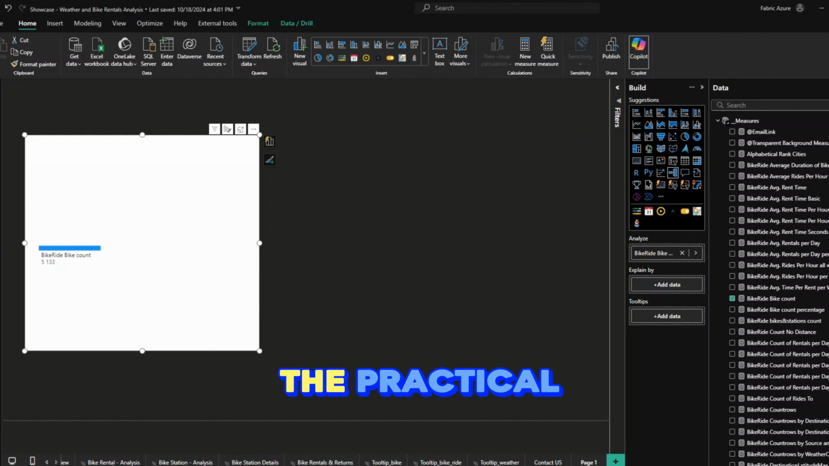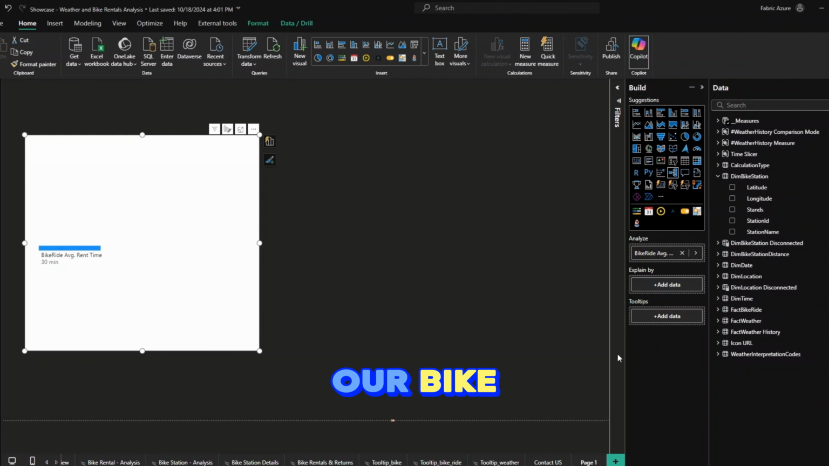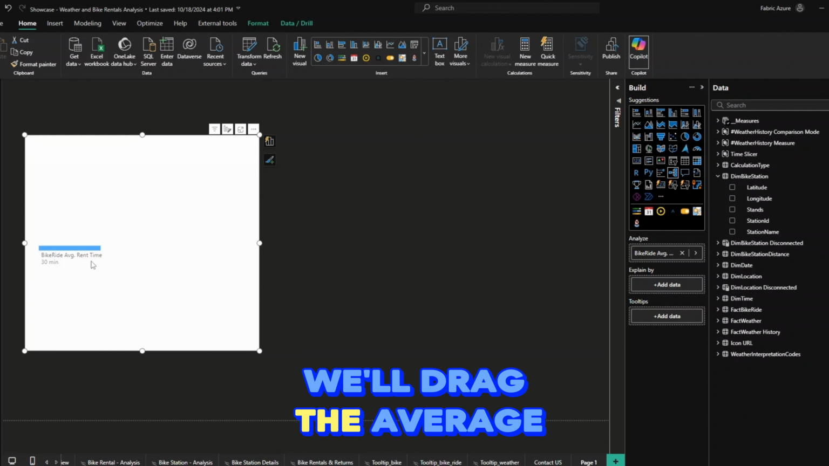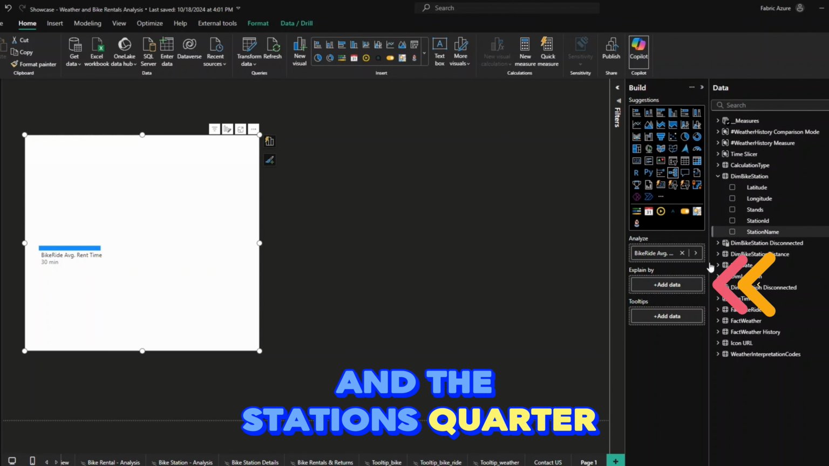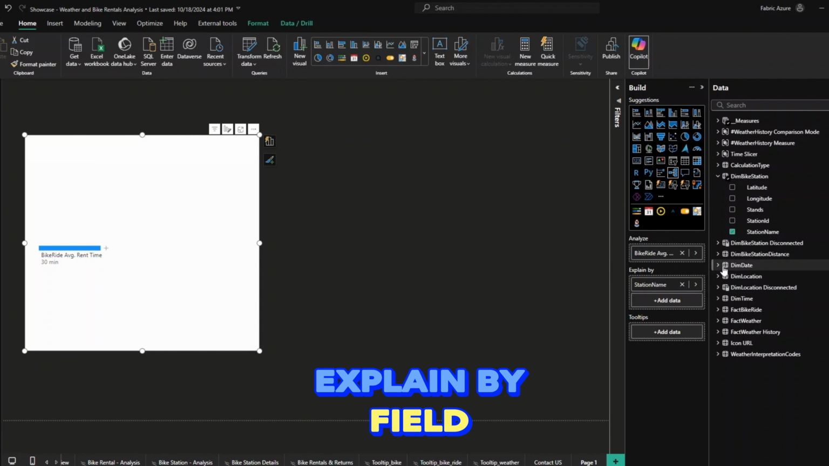Now, let's move to the practical part, our bike rental dashboard. We'll drag the average bike rental time into the Analyze field and the station's quarter and month into the Explain by field.